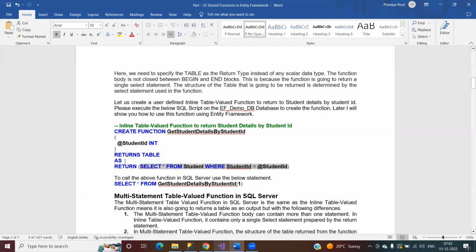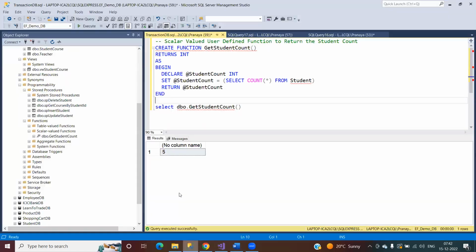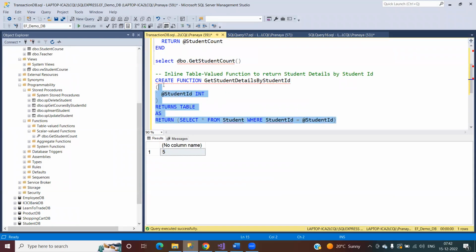As it is having a single select statement, you do not need to write the begin and end block. So a function begin and end is not required here. You can simply write return and your select statement, and here the return type is going to be table. Here you do not need to specify the structure. Clear, guys? This is nothing but your inline table value function. Let me execute this change.